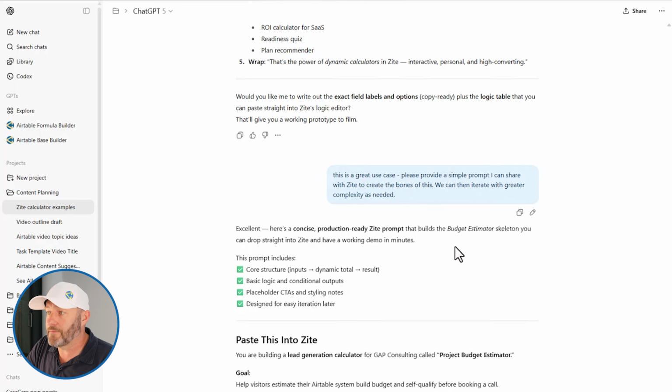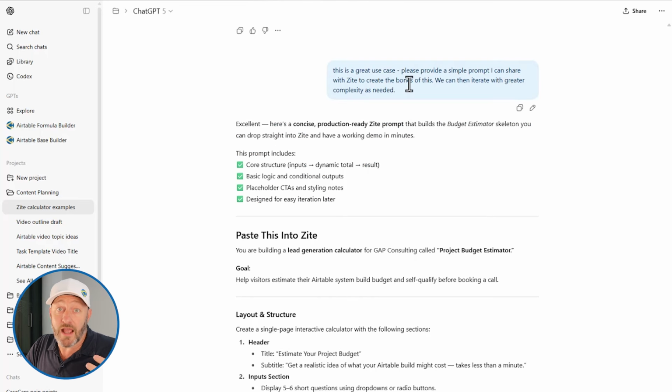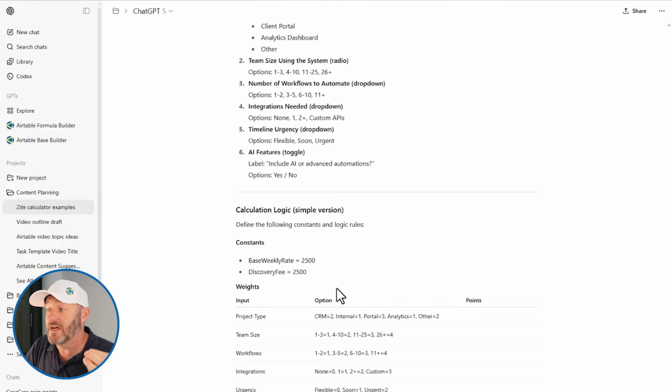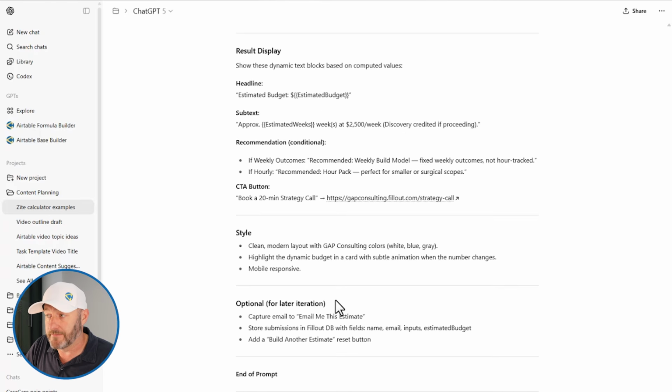Please provide me with a sample prompt that I can share with Zite. I didn't want to have to write up the whole thing myself. And here it is. That whole thing that you saw on my other page was just copy and pasted directly from ChatGPT. And it's even given me some optional or later iterations that we can include here.